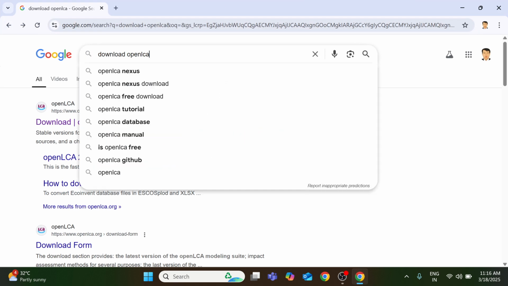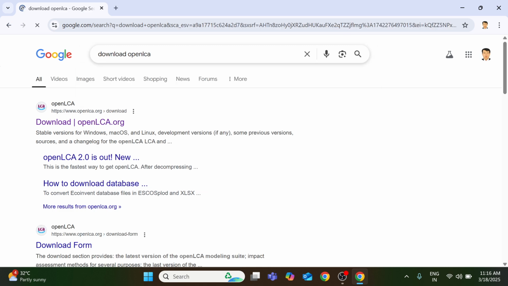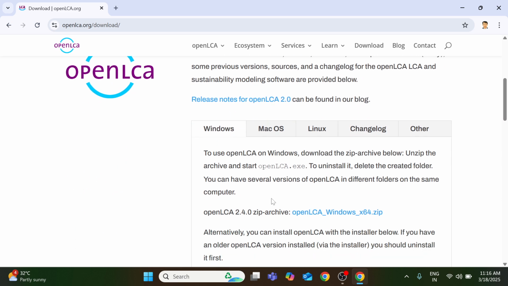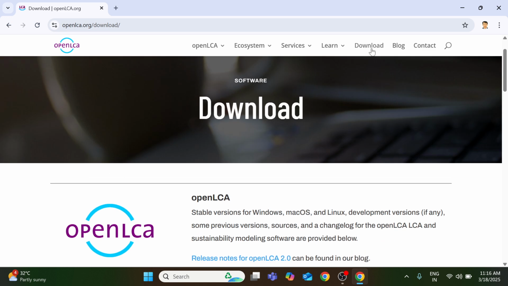Go to Google and just search to download OpenLCA. Once we click on that, we will have the official website of the GreenDelta company, and then you just read the guideline according to your operating system. In my case, it is Windows. Then we will go forward to the download option.